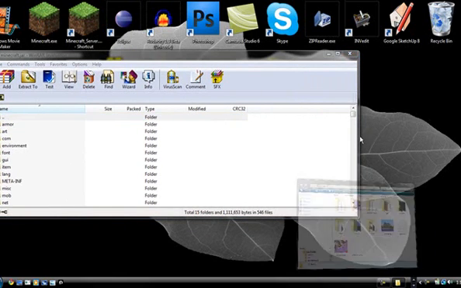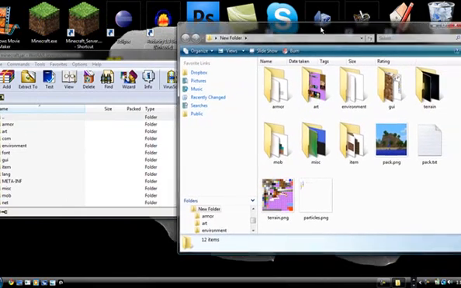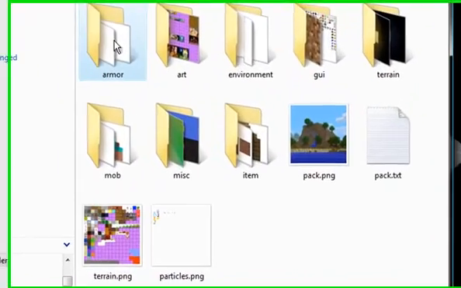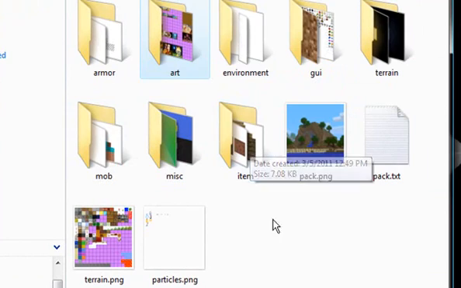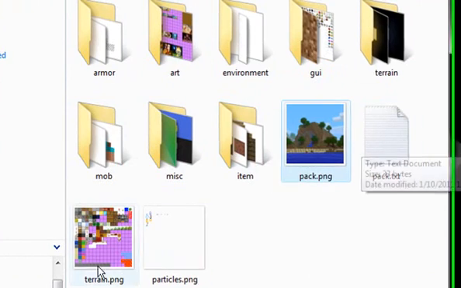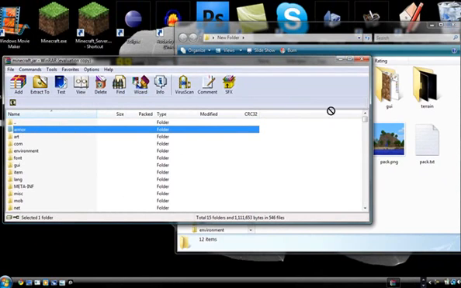This is where you need to literally drag and drop the following folders: Armor, Art, Environment, GUI, Terrain, Mob, Misc, item. And then these four kind of special, I'll talk about those in a minute. So you just have to drag them and drop them.